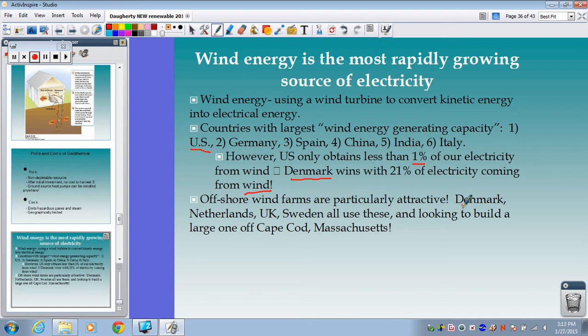I actually took a trip to Denmark and Sweden and Norway a couple years ago, and we saw all sorts of offshore wind farms. We were on a boat. It was really cool. Some people think they're ugly. I think that they were actually kind of cool looking. So anyways, Denmark, the Netherlands, UK, Sweden, they have a lot of these wind farms off the coast. We're looking to build a large one off of Cape Cod in Massachusetts in our country.